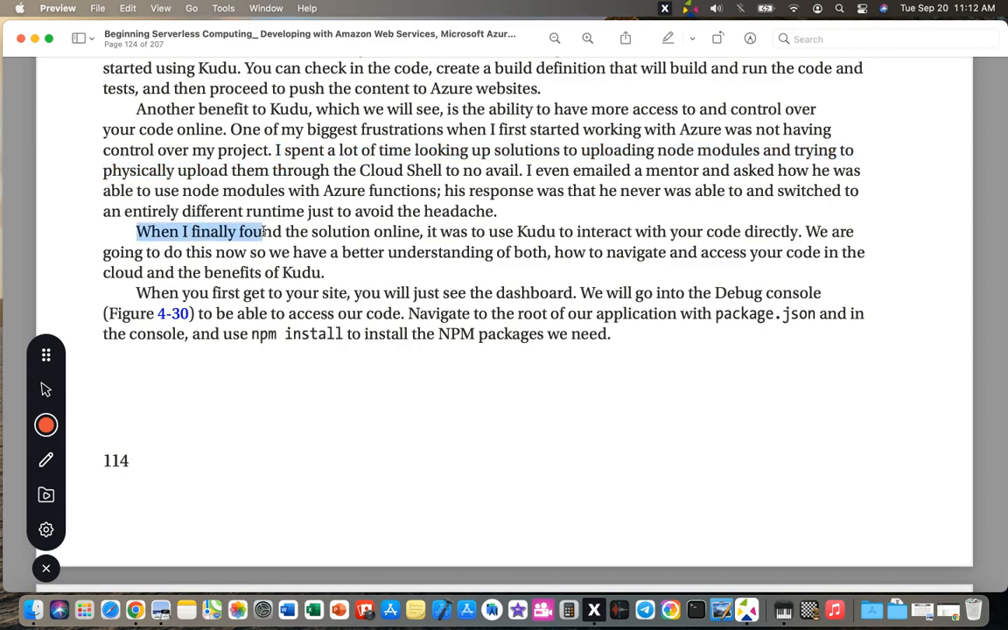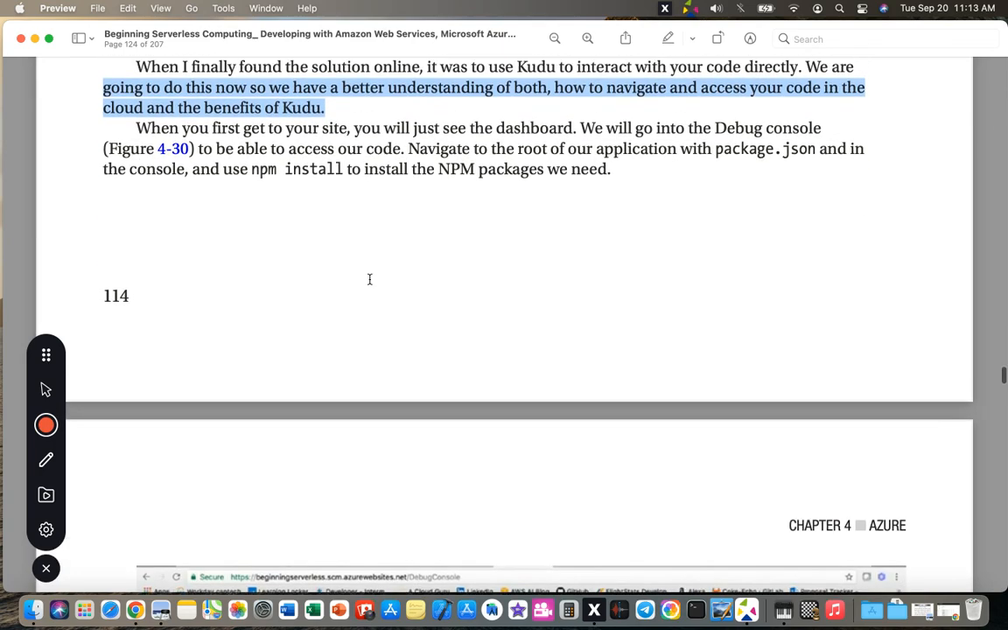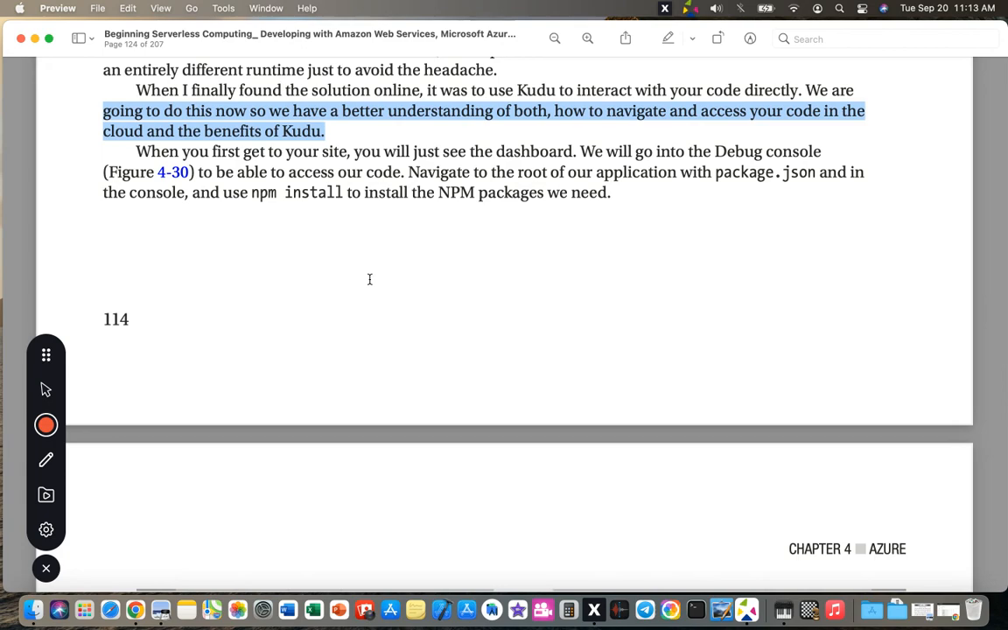When I finally found the solution online, it was to use Kudu. So the solution is to use Kudu to access and control your code online, to interact with your code directly. We are going to do this now, so we have a better understanding of both how to navigate and access your code in the cloud and the benefits of Kudu. So we are going to learn two things at the same time.